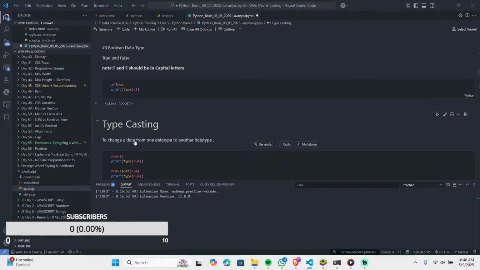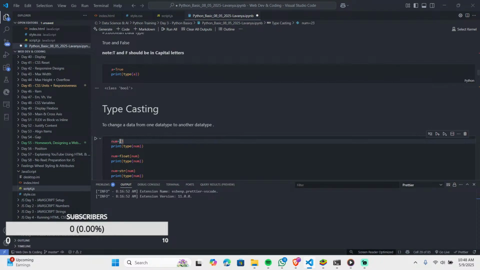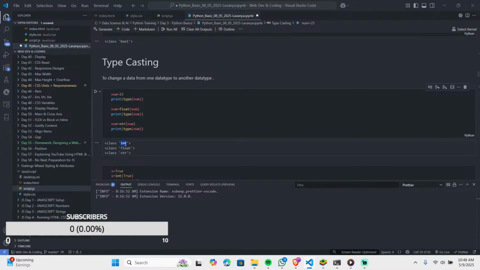Typecasting. To change data from one data type to another data type, we cast the data type. And it's pretty simple, dude. Python is literally easy, at least till here. So we stored an integer inside num. Num is a variable. We printed the type of num, and we got integer. Easy peasy. And now we are modifying the value of num.